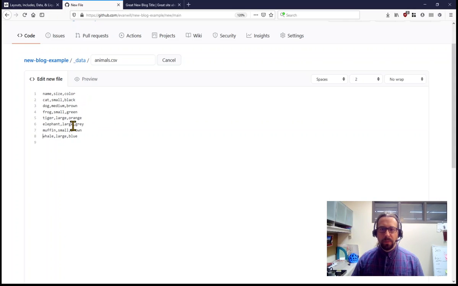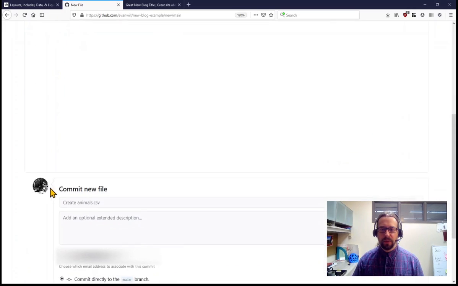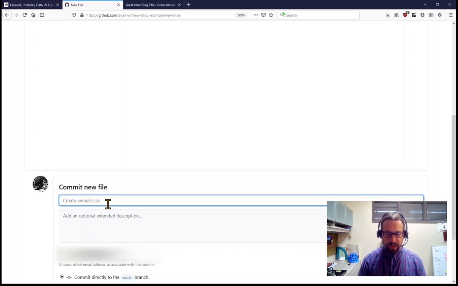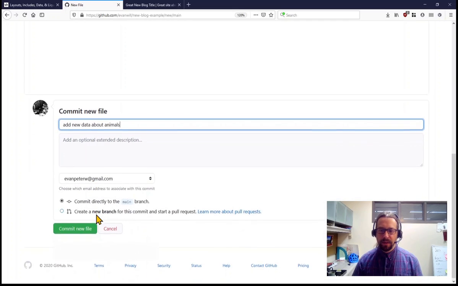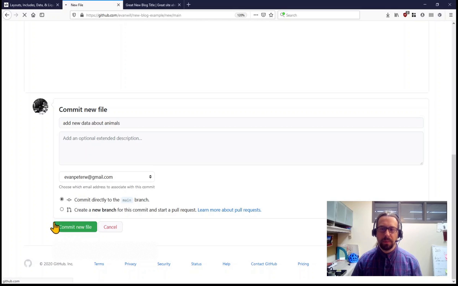All right, so once you paste that data into there, you're going to go down to commit the new file, and we'll just say add new data about animals, and click the green button to add that into the project.